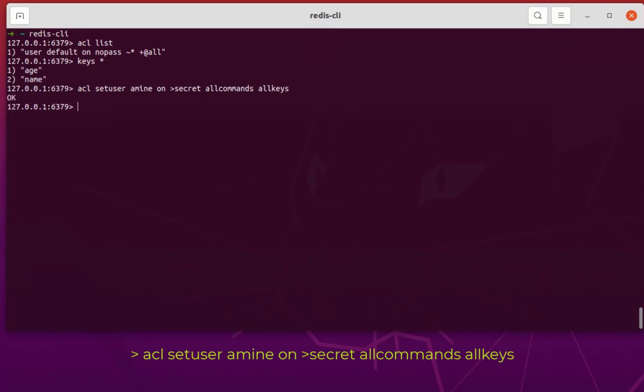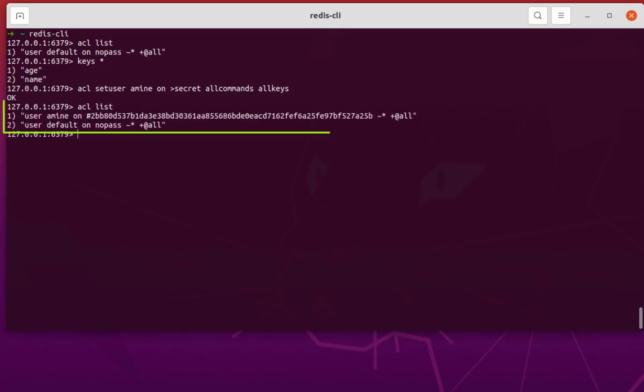Okay, so to check the active access control lists, as I told you, I will type ACL LIST. Here you can see now that a user has been added. The name for this user is Amina. It has this hashed password, we know it's secret, and it has access to all keys. This is what tilde asterisk means. It has access to all keys, and it can execute all commands. So I can verify that.